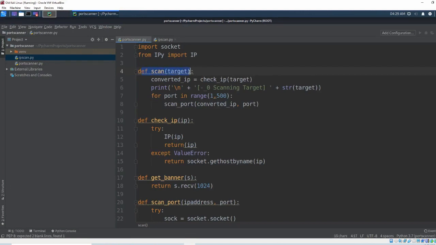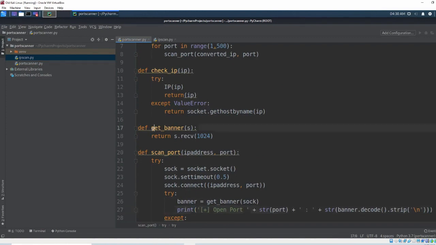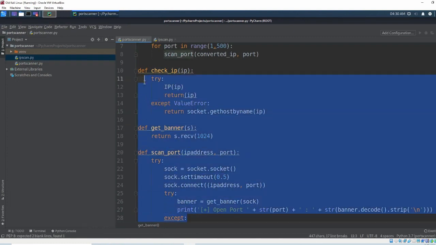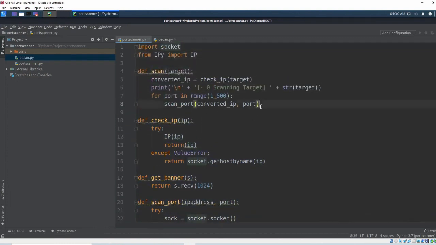And all we need to do to actually run this port scanner inside of a different program is to call the scan function. Now, at first you might be asking, well, why are we calling the scan function? Well, basically you will notice that by calling this scan function, all of the other functions get called as well. For example, inside of the scan function, we first call the check IP function in order to check for the IP address. Then we call the scan port function, which will scan each and every port that we specify inside of this for loop. And inside of the scan port function, the get banner function gets called in order to print the banner. So we don't need to call specifically all of these functions. We can simply just call the scan function.